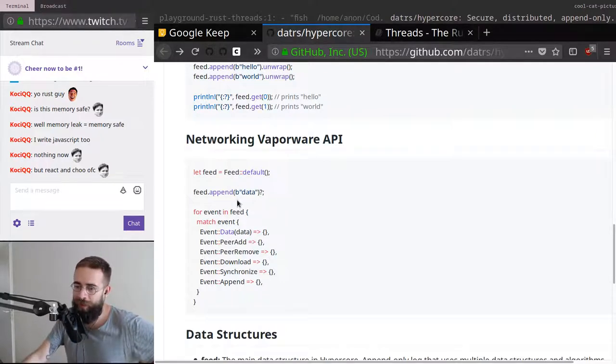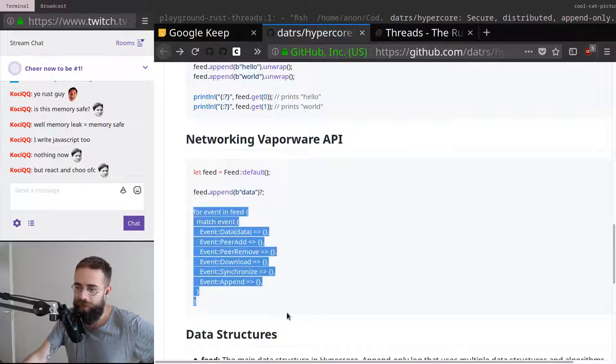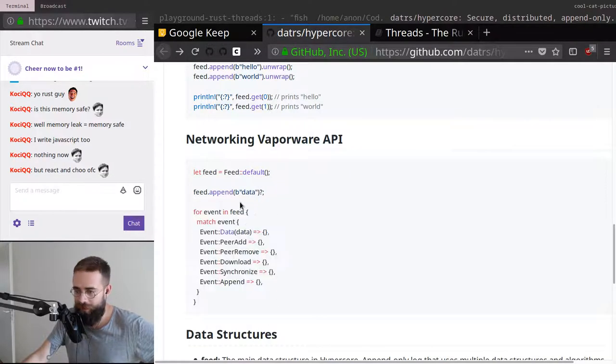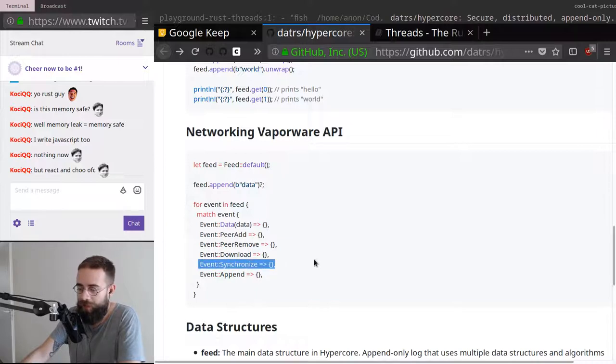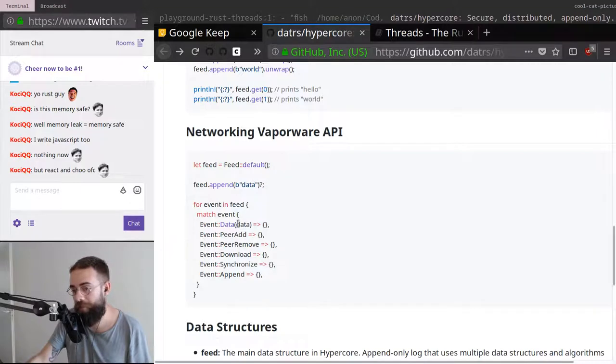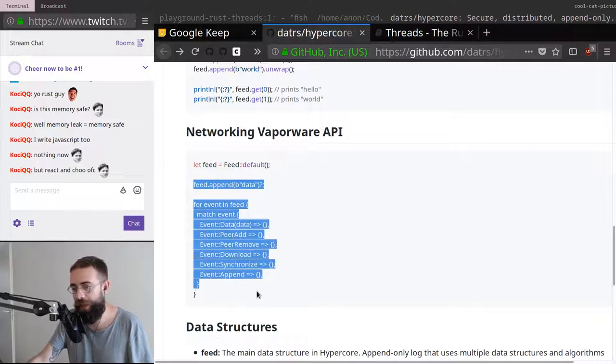Actually, it's not quite about reading data. On one end, we append data into the feed, and on the other end, we get a series of events. We always want to have this in parallel, which is very important. On the synchronize event, we might want to build a UI around this thing. Then whenever a peer is added or removed, we need to update the UI, and there needs to be a way to get this working.